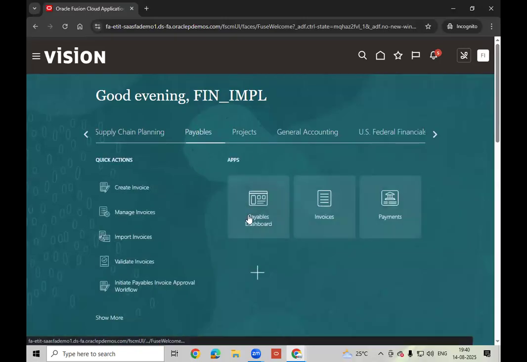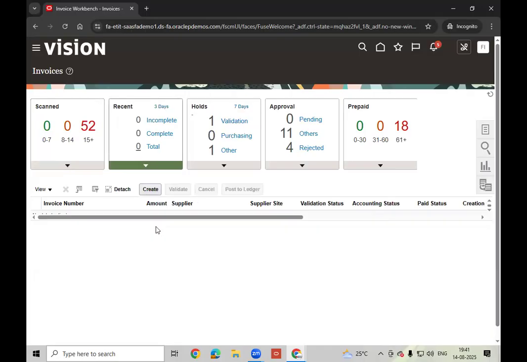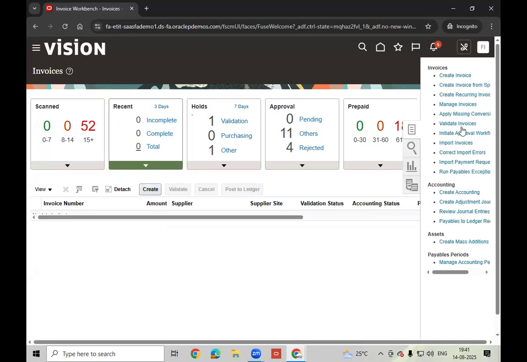Payables. Click on invoices. In recent, here in this infolet, everything is showing zeros. Okay, let me change to 3 days. Also nothing is showing. Few are under hold. Okay, let me try to find it directly from the task list.